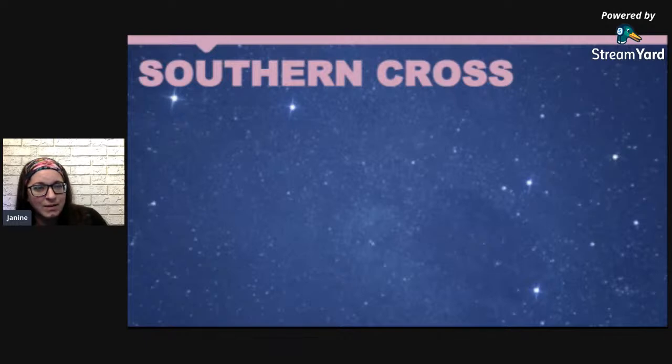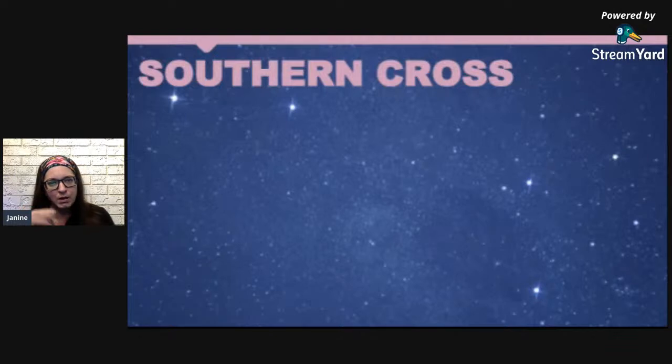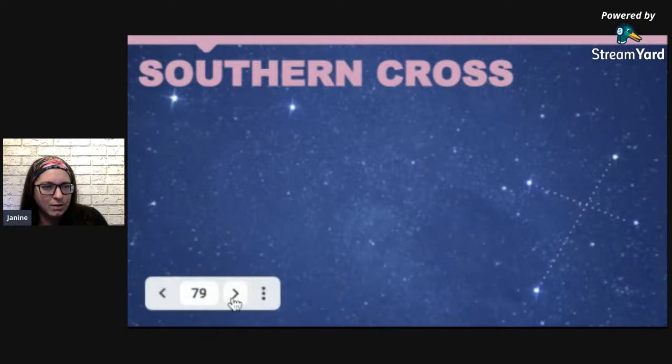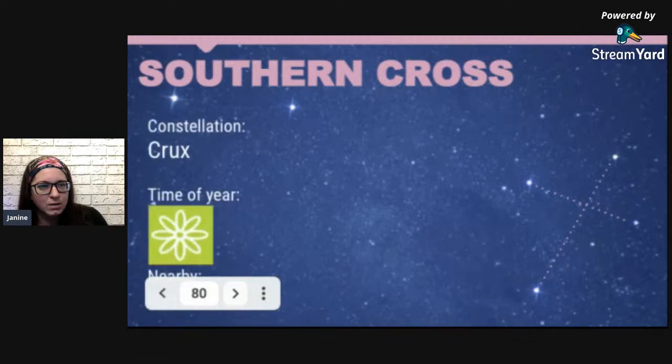And then this is Beta Centauri in the constellation Centaurus, but Alpha Centauri is one of the closest stars, and there's a group of three right there that are together. Proxima Centauri is a smaller star within this system that's actually slightly closer than Alpha Centauri. So that is the Southern Cross.